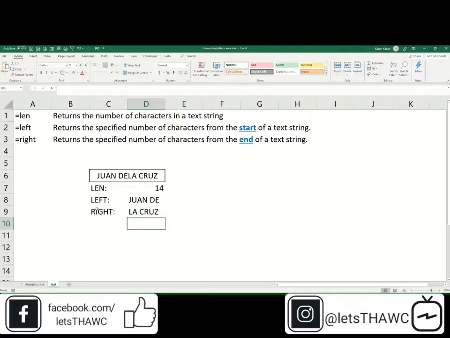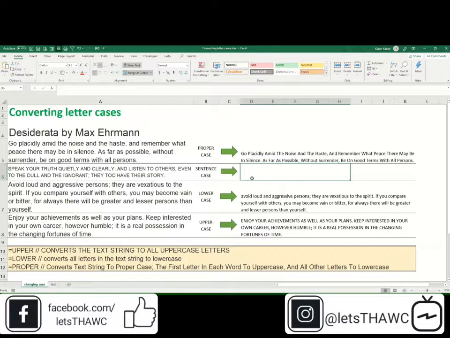Now, why do we need to know that? Because if we're going to get the sentence case, we need to make sure that the first letter of a particular sentence is the one that's going to be capitalized or put in uppercase. In this case, we have one sentence: "Speak your truth quietly and fairly and listen to others, even to the dull and the ignorant, they too have their story." So how do we do that?